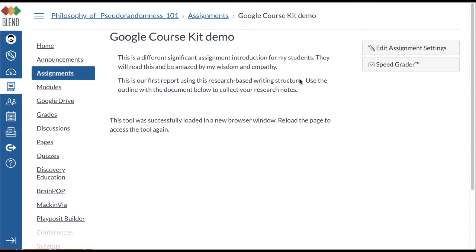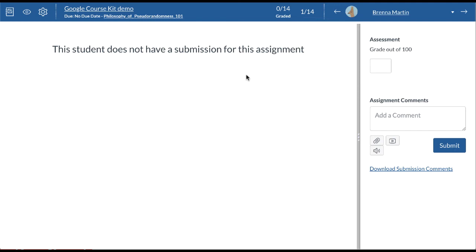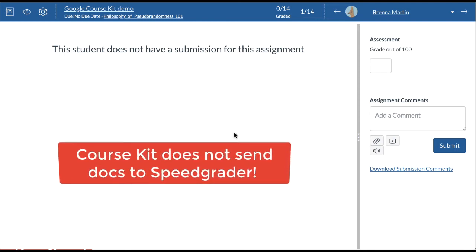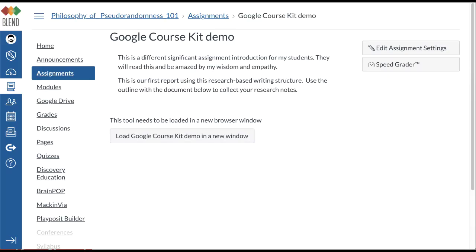So now as the teacher, I know my student has turned in the work. I come back to my assignment. If I were to click SpeedGrader, it's going to tell me that there is not a submission. At this point, Google Course Kit is not sending the assignment back to SpeedGrader. Instead, it is sending it back to the Course Kit. So I'm going to click back in my teacher's view of the assignment and open up Course Kit.